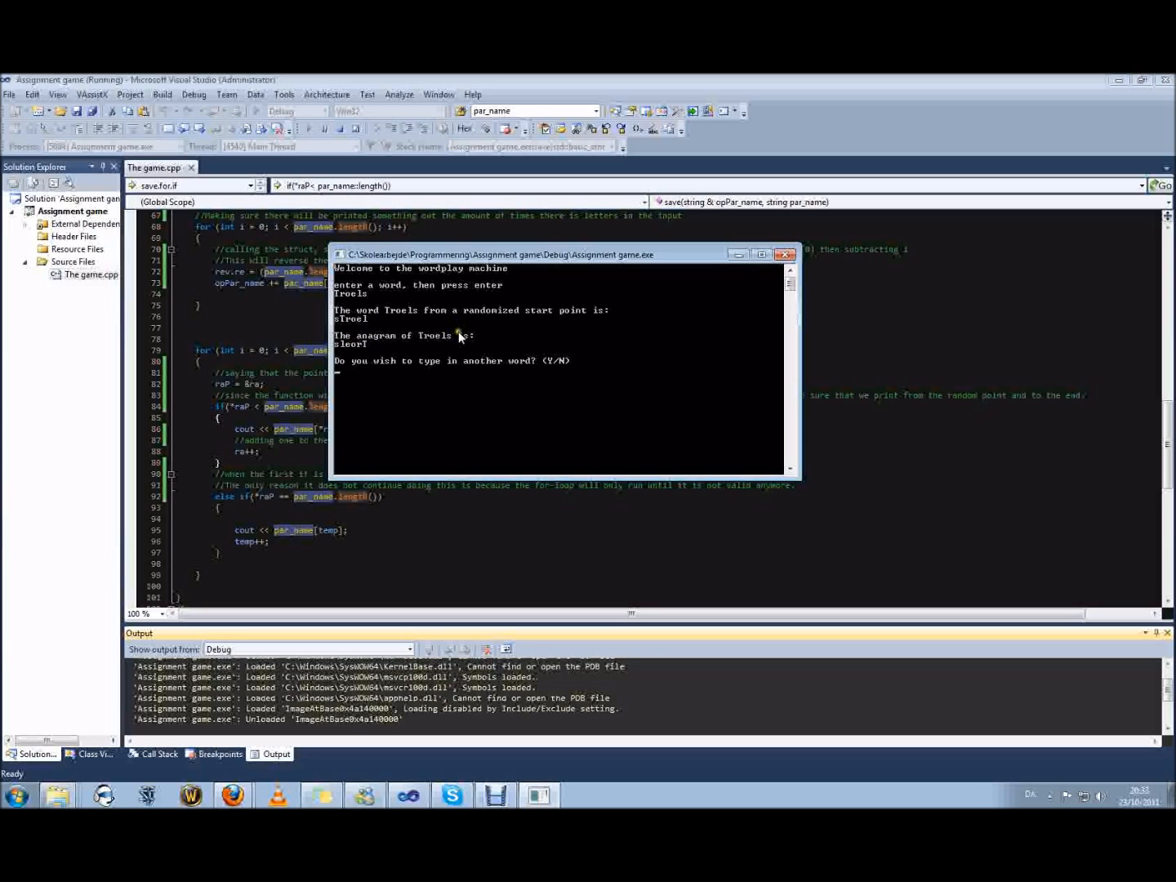Then it takes the anagram, and then it asks me if I want to go again. And if I want that, I get another possibility to enter something. I can enter any length of word, as long as there are no spaces. And there we go.